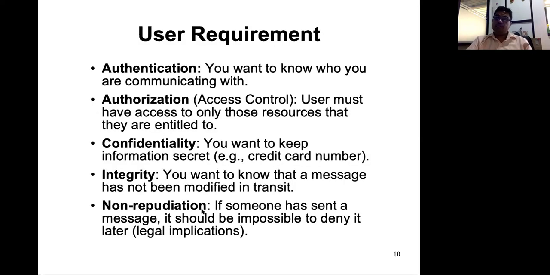So there are many requirements I discussed in my last lecture. We have authentication, integrity, confidentiality, non-repudiation, and availability. These are the five I discussed last time. Among them, I removed availability, because availability requirements can be achieved using redundant services, load balancing, and so on. For the other four, I have added one more, called authorization.